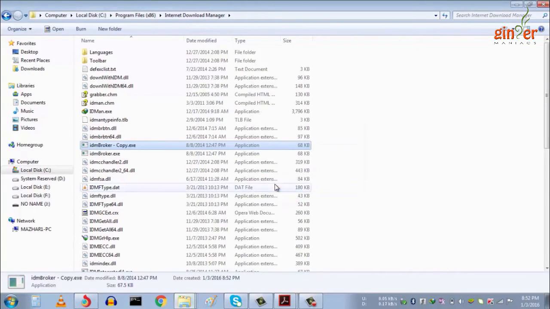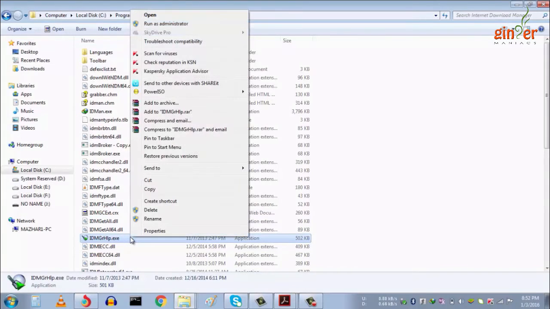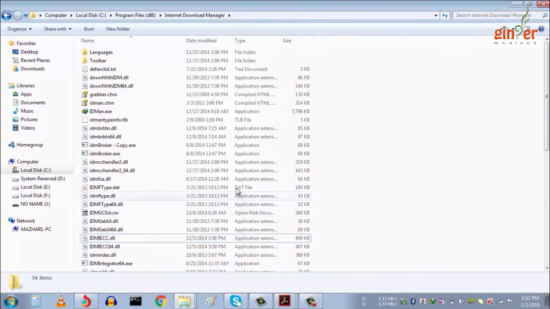Now a copy has been created, as you can see right here. Go to idmgrhelp.exe file, just copy its name. You have to copy the name and then delete this .exe. You don't need it anymore. Right click on it and delete it.